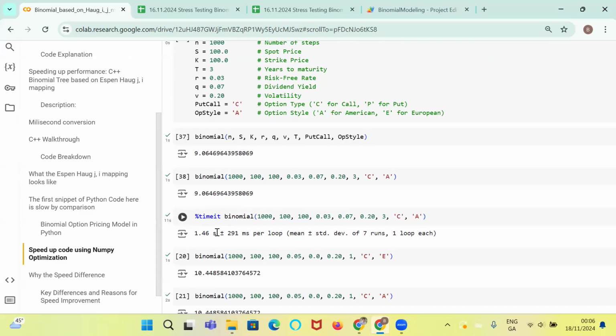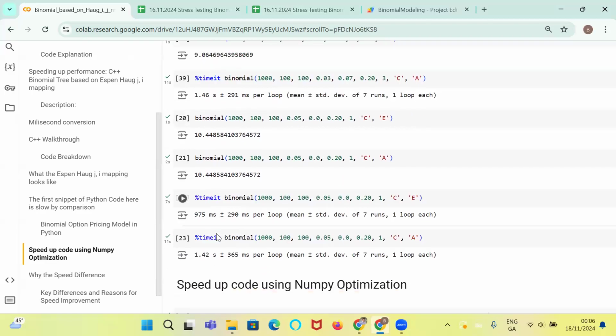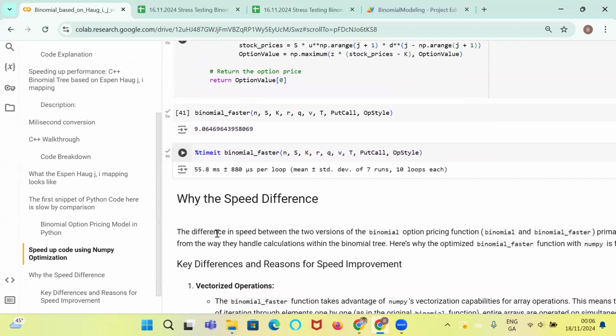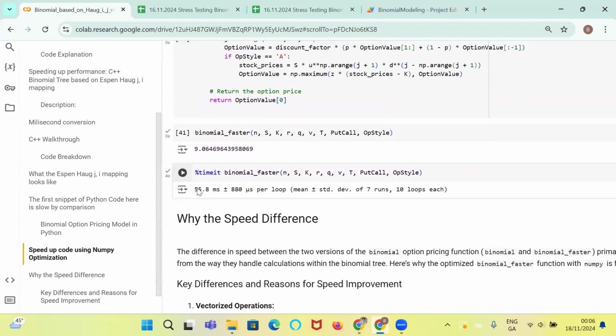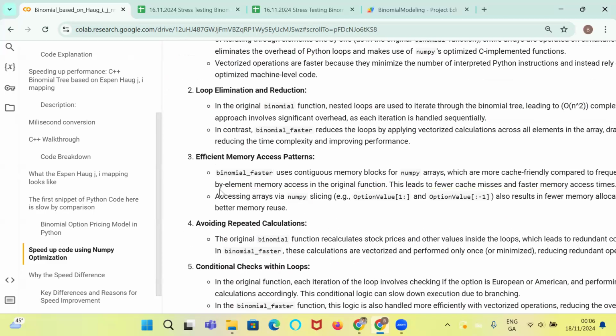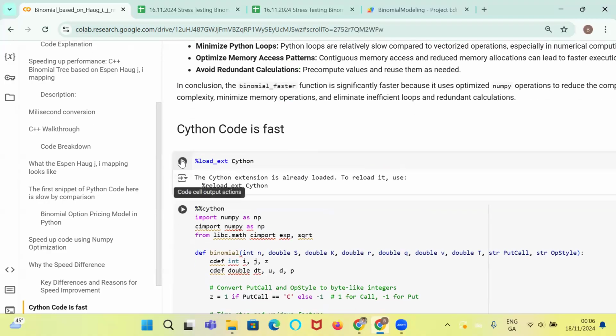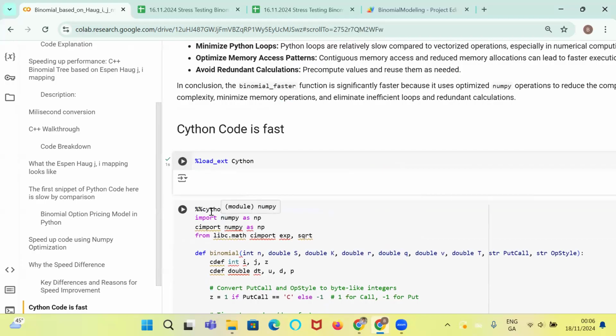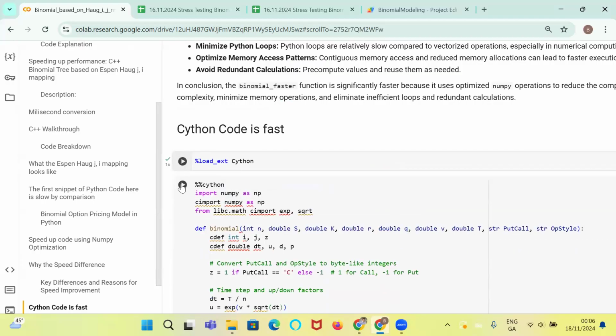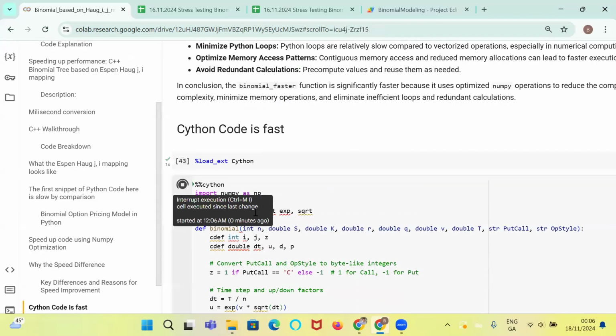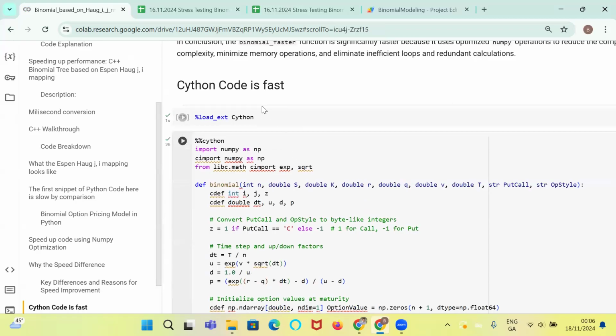1.46 seconds is 1,460 milliseconds, whereas with this optimized code, it's 58.8 milliseconds, so much faster. And then we can investigate the Cython code. So again, the same basic overall architecture in terms of the IJ mapping and dynamic memories being used. But Cython has the benefit of being closer to C.